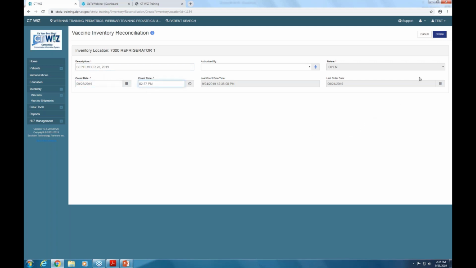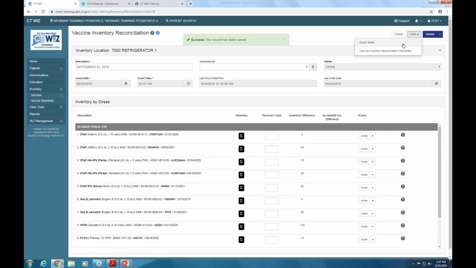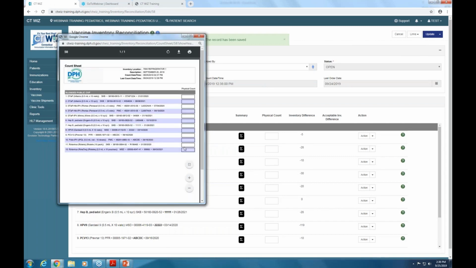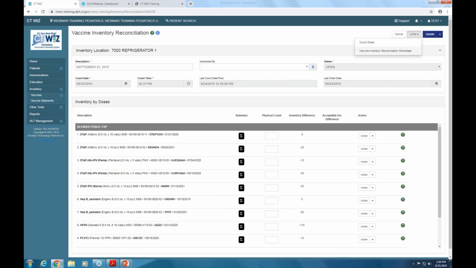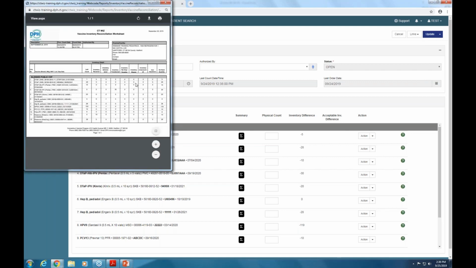To assist you in your reconciliation, you can click on Links, then Count Sheet. A pop-up appears listing all the vaccines that are currently in your on-hand inventory. You can print this sheet and bring it to your units to help count all your vaccines. You also have a vaccine inventory reconciliation worksheet. This document shows all the transactions made for the reconciliation period. Please note your administered doses are listed on here as well.